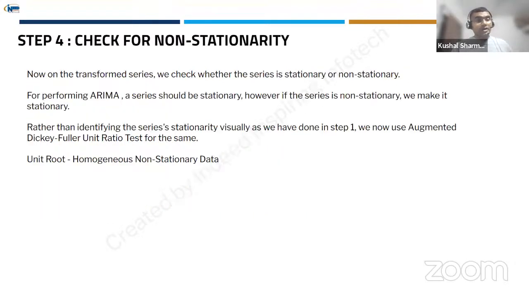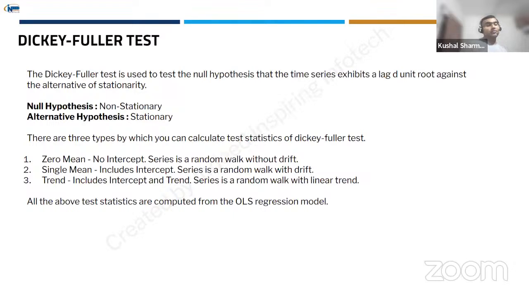So now here, rather than identifying the series stationarity visually, as we have done in step 1, now we will use augmented Dickey-Fuller unit root test for the same. Now, this test is going to help us to understand what is null hypothesis and what is alternate hypothesis. That is what it does. So the Dickey-Fuller test is used to test the null hypothesis that the time series exhibits a lag d unit root against the alternative of stationarity. So null hypothesis says non-stationary, alternative hypothesis says stationary.